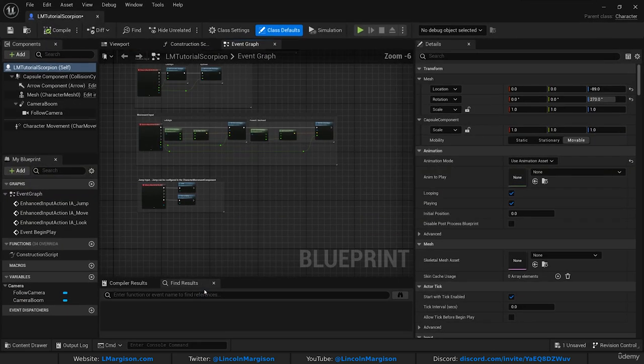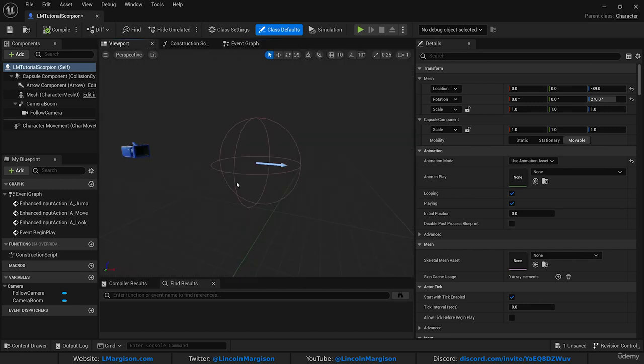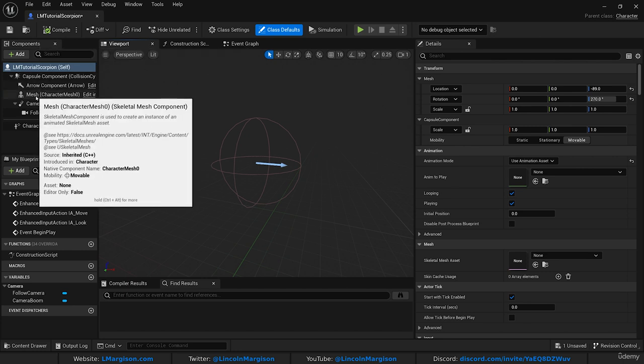And now if you open this, you'll be inside the blueprint for that actor. And if you click on the Viewport tab, you will see that there is no character here. So what we need to do is select the mesh. So in the components section on the left, you will see mesh. Click on mesh.